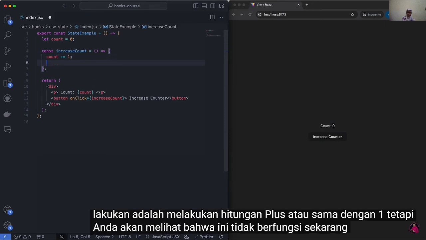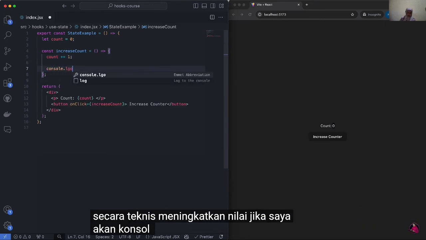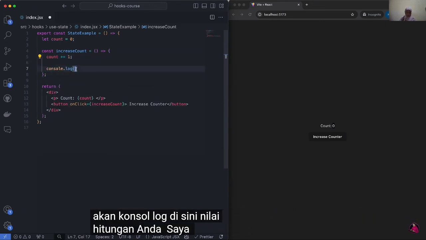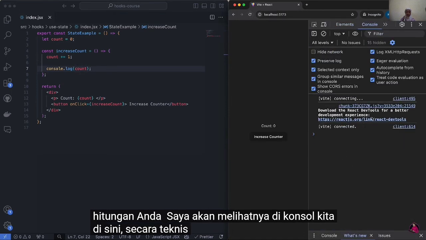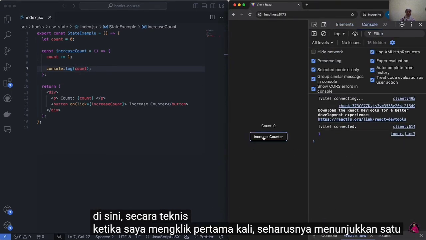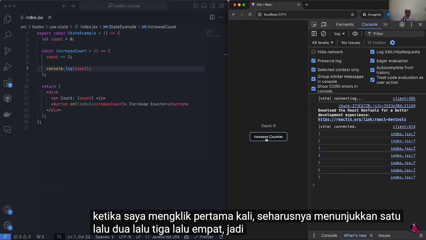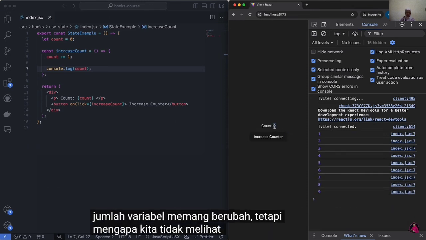Now, it technically increases the value. If I were to console log over here the value of count, you'll see that in our console it should, when I click the first time, show 1, then 2, then 3, then 4. So the variable count is indeed changing. But why aren't we seeing that change over here?